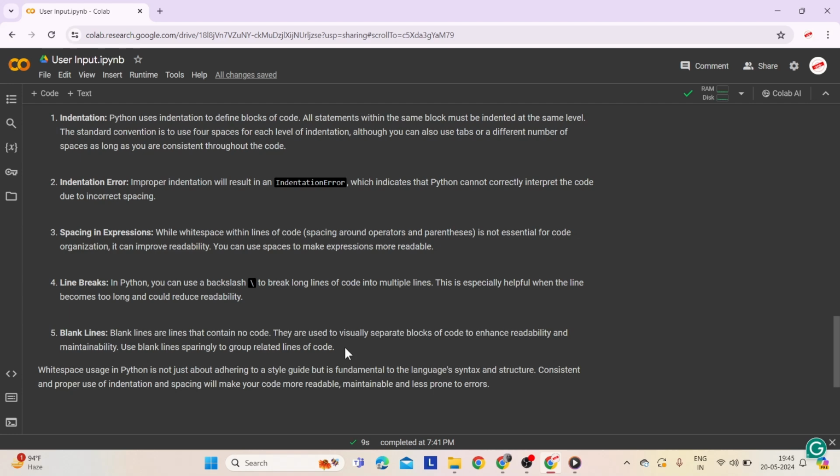Finally, whitespace usage in Python isn't just a matter of style, but is a fundamental way to define the language syntax and structure. When you indent lines properly and use spaces and tabs consistently, Python can understand your code better. This makes your code easier to read, understand, and maintain, and it helps reduce the chance of making mistakes. So, paying attention to how you format your code isn't just about following rules, it's about making your code work properly and be easier to work with in the long run.